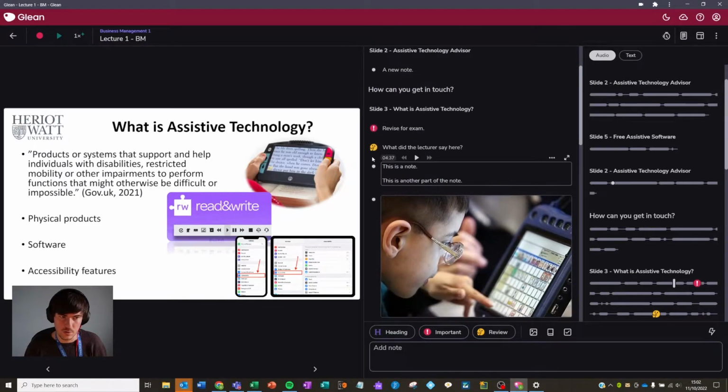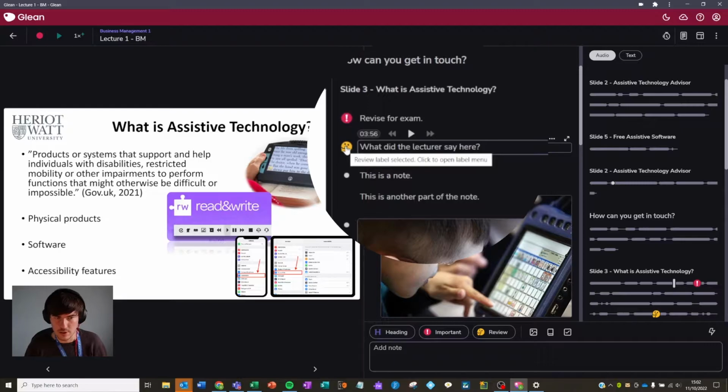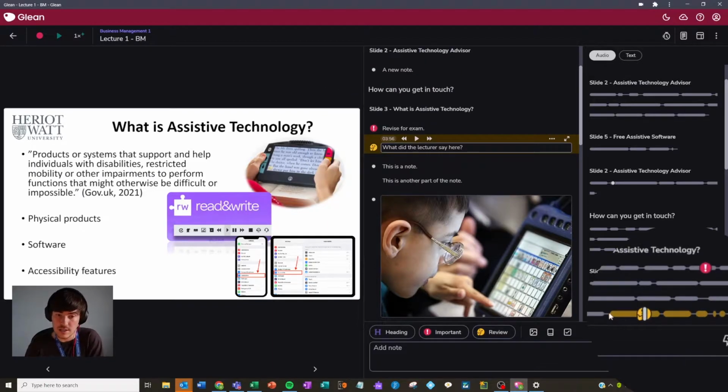If we want to go to this point where we weren't sure what the lecturer said, we can just click on that and press play. There's another option here for reviewing something. You can see it starts, we've marked it at that point, but it starts at the start of that audio chunk, so in case you've missed anything, which is quite good.